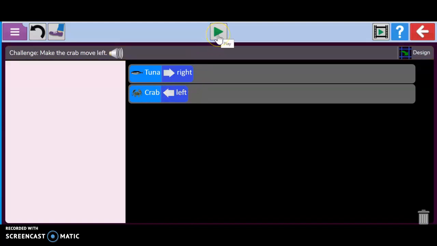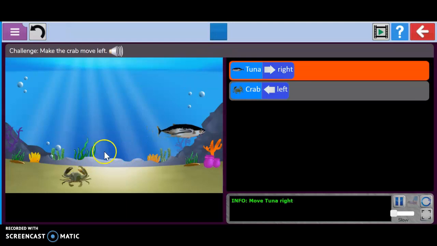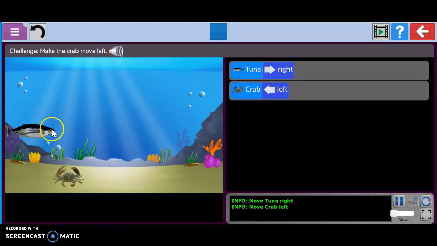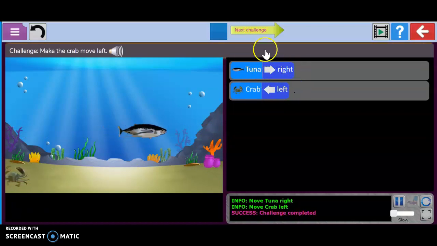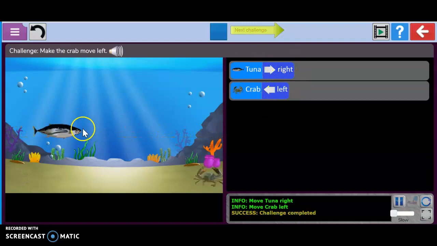Let's see if we understood that correctly. So when I press play, we are going to go to our program. So I can see now, what is my program doing? Very good. The computer understood. I moved my fish to the right and my crab is moving to the left. And I can see again my instructions that I've given to the computer is in the correct order. And that is why the program is also working.